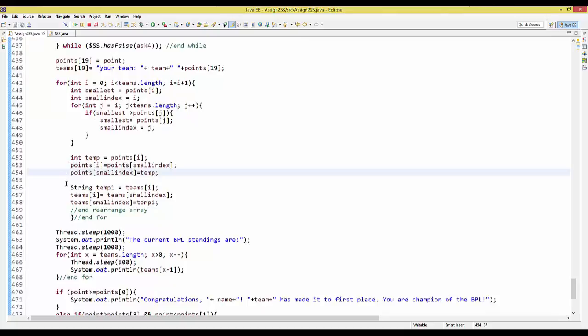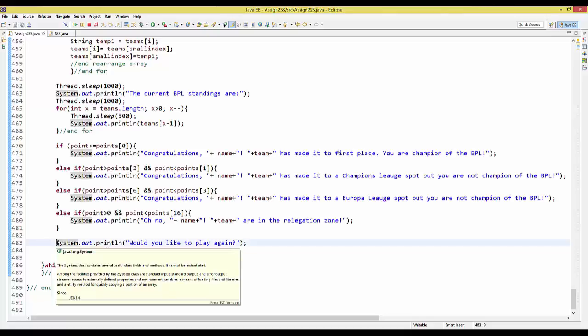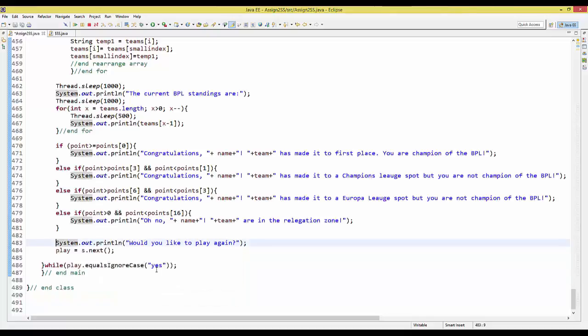And as I said before, points and teams are parallel arrays, so whatever we do there, we do exactly the same here. And in the end, I print out the teams in order, and I have an if statement. So if you gain a specific amount of points, you're champion. Another specific amount of points, you make it to a Champions League spot, and then Europa League spot, and then finally, if you don't have enough points, you're in the relegation zone. And this part asks you if you want to play again, and you simply put in yes or no, and you either play or not play.